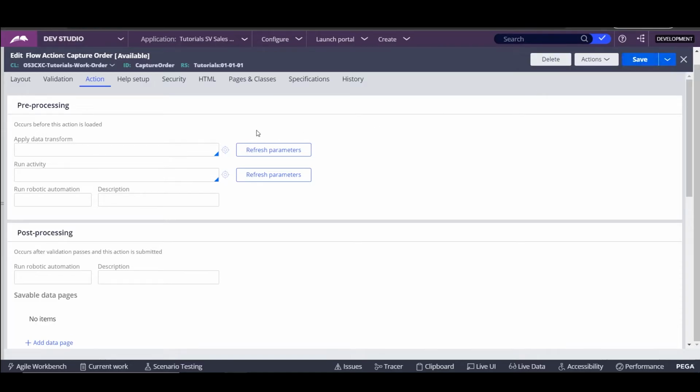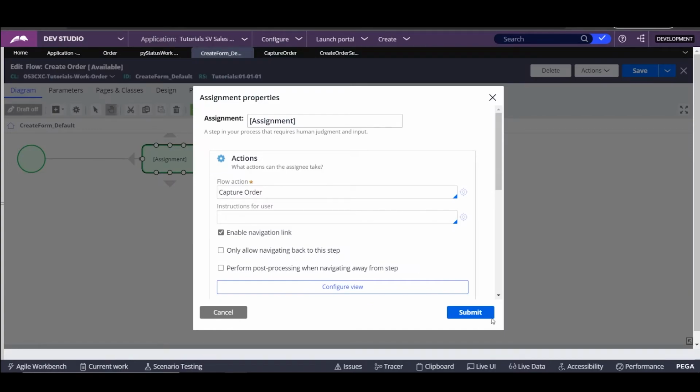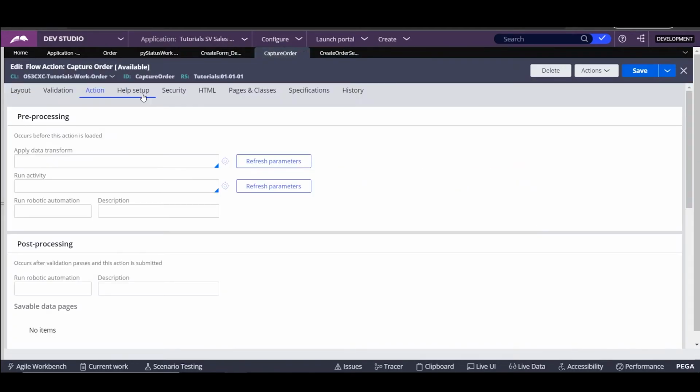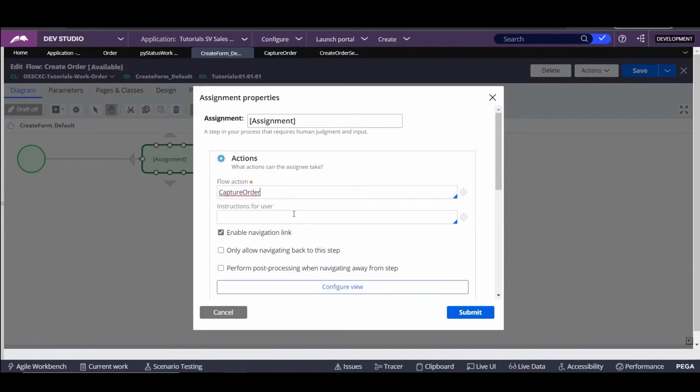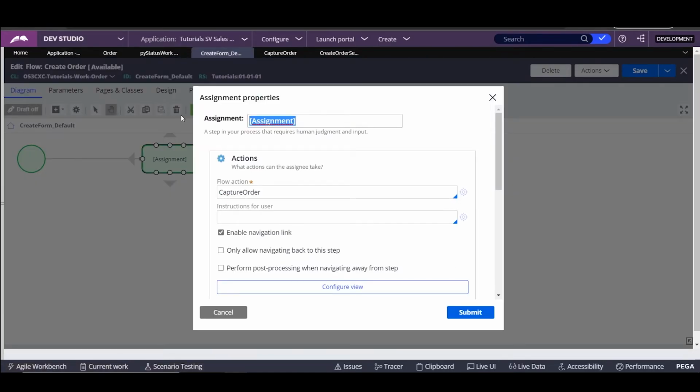So we're going to click save and we're going to go back to our flow. Here we only have to use this ID number in order to reference the flow action. We're going to click submit, we're going to click save, and we'll be able to see the changes. Just one second. Here we're going to change this and select capture order.